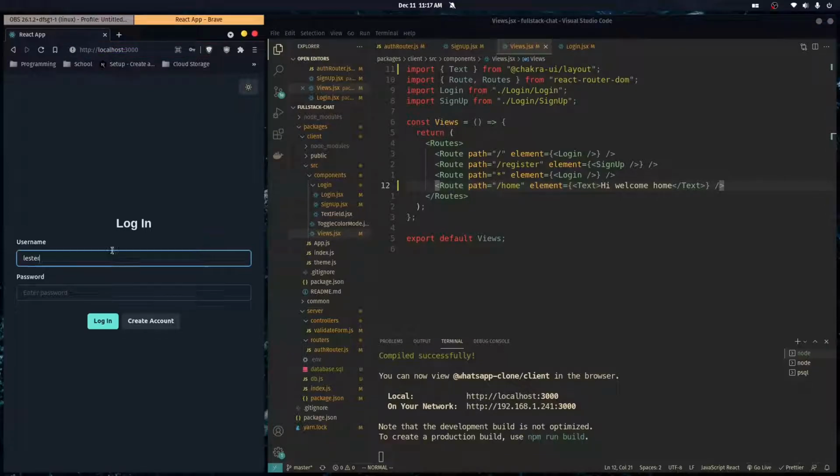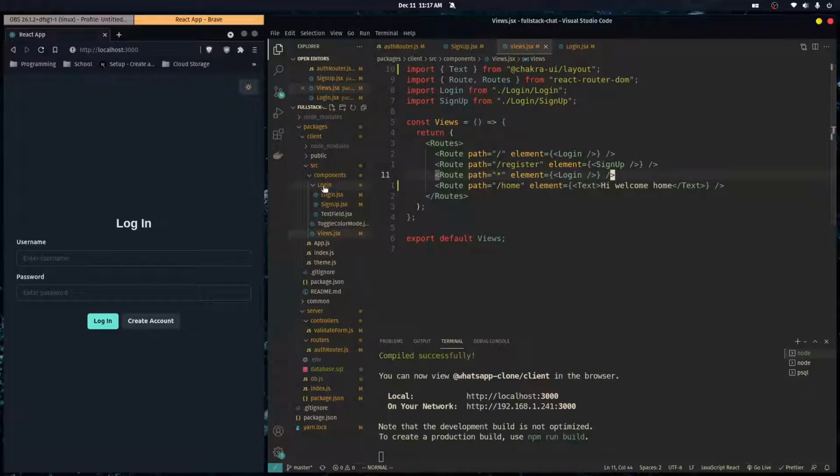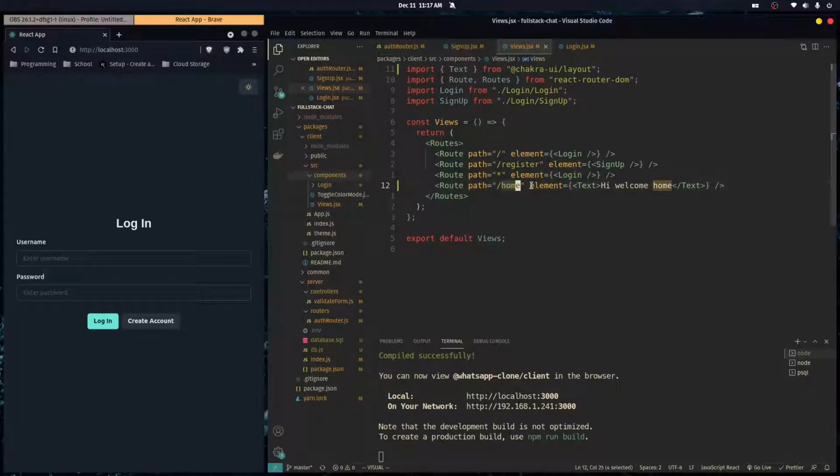So let's log in, and we're taken to our home page. But the thing is that we can just type over here in the browser /home, and we're also taken there. So if you saw one of my last videos, you know where I'm going with this. Let's create a protected route in React, to make sure that we don't let users go in here unless they're authenticated.